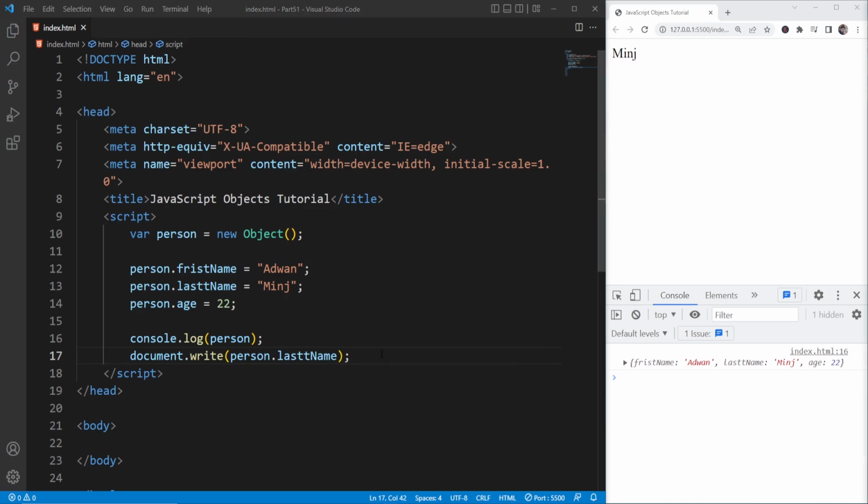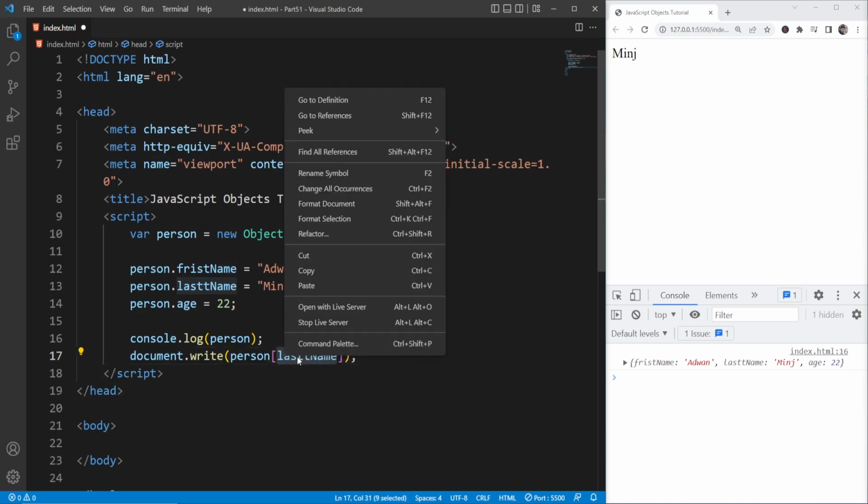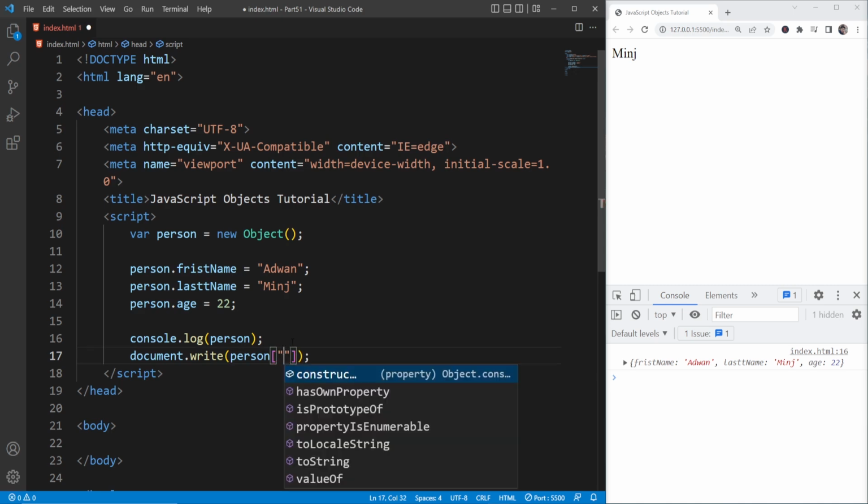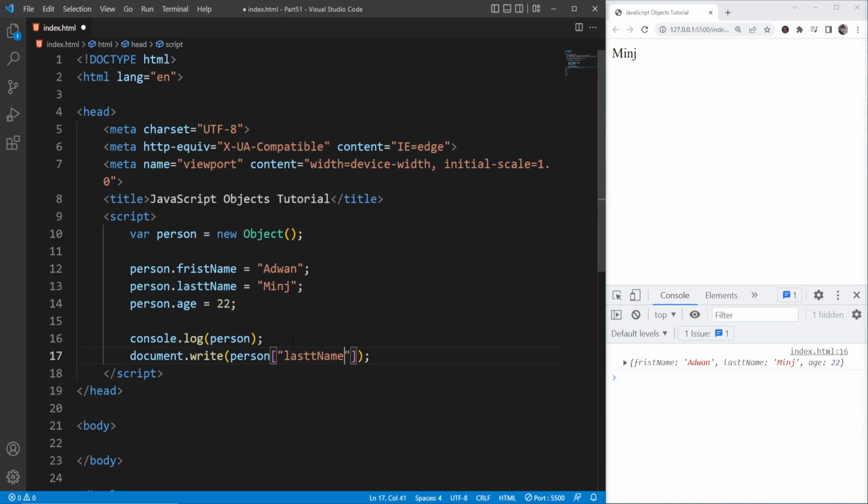And let me tell you one thing. Also, you can use square braces to access a value. Here you can remove the dot sign and use square braces, and inside the square braces, you need to type the property name inside double quotes. So I copy the name and here inside the double quotes, I'm going to paste it. If I save this file, here you can see it gives the same result.